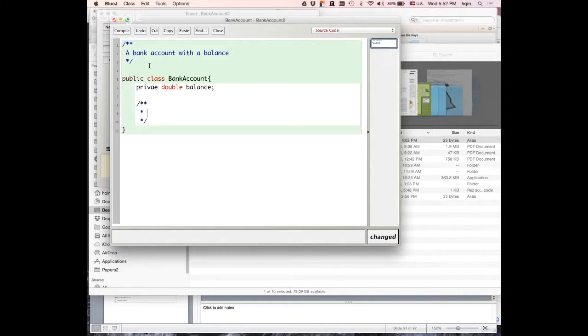And then I'm going to give the default constructor. So that will be public BankAccount.